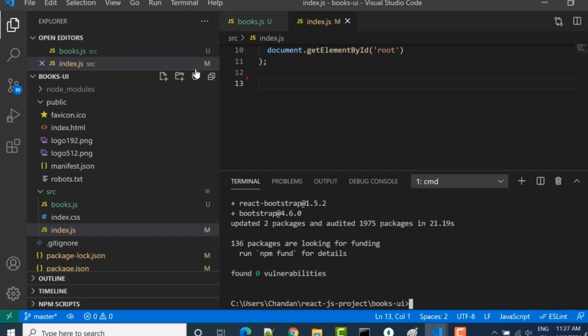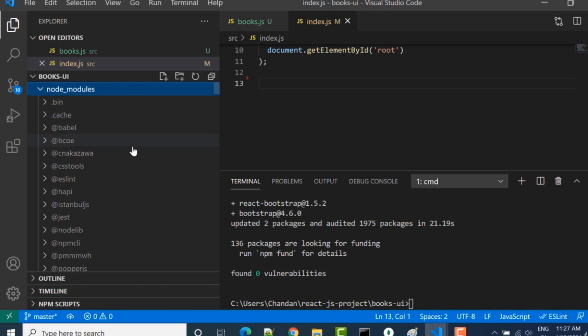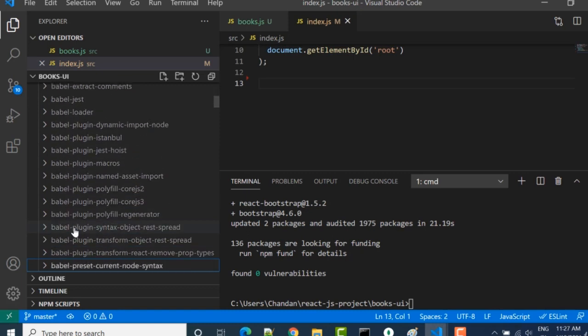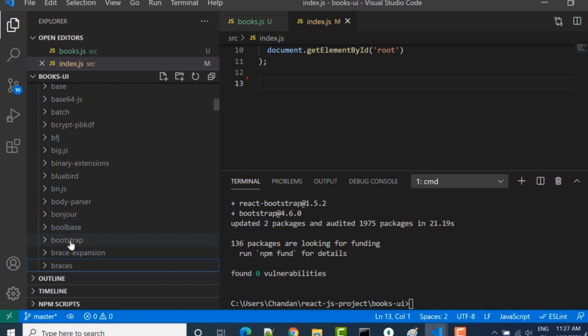Now let's refresh our project. We can go into node modules, and here that particular module should be installed. So it should be bootstrap. You can see one module is installed, bootstrap.